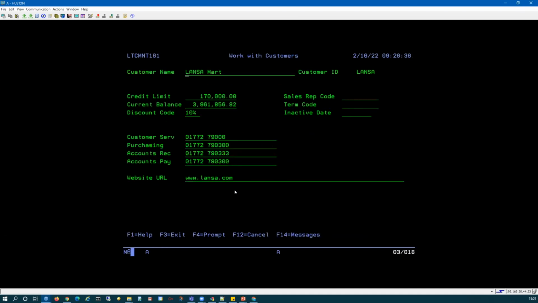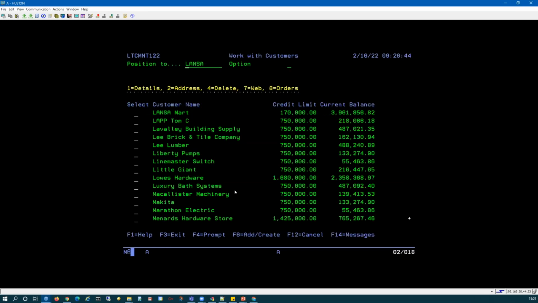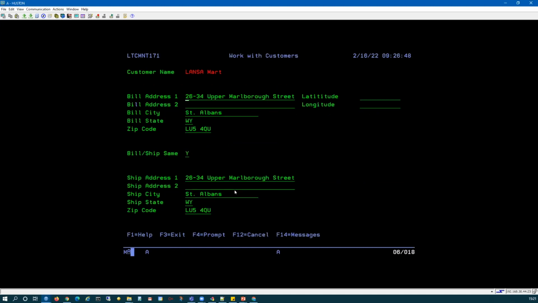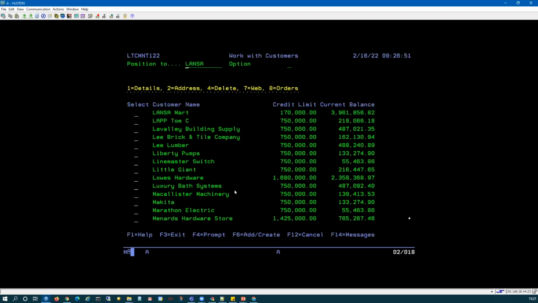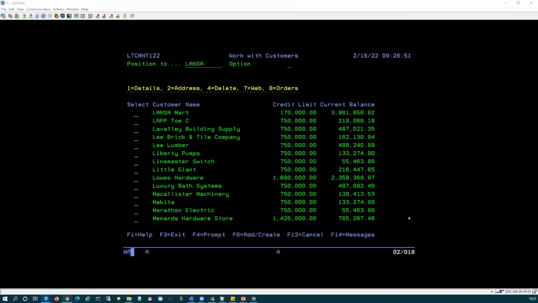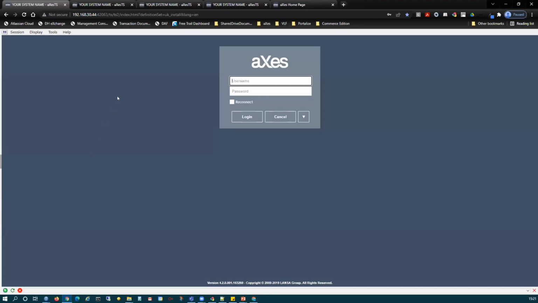I can view the details. There's a pop-up screen, so there's a prompter if I want to do a prompter there. F12 to go back, and if I want to look at something else, we can go look at the address information and so on and so forth. So these are the screens that we're going to be looking at modernizing, and I'm going to start that journey by doing an initial install of Access. Right now, today, you can go onto our Access Live website, download Access and install it on your IBM i and be up and running within 20 to 30 minutes.